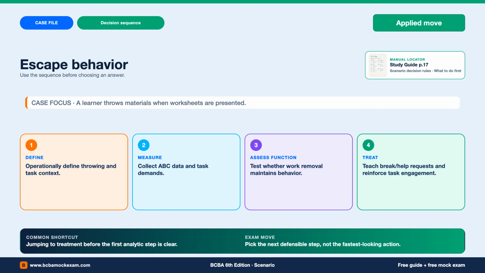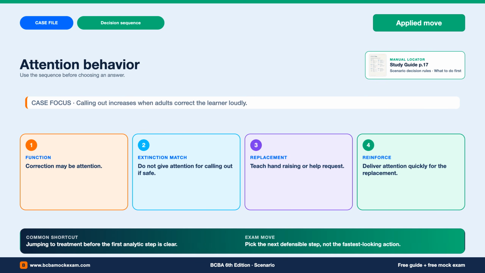A short way to hold it is this. If work disappears after behavior, check escape before choosing treatment. Now apply the rule to attention behavior. Here is the situation. Behavior is followed by adult discussion, correction, or repeated reminders. A rushed candidate focuses only on the form of the behavior. The better move is to test whether attention maintains it and teach an appropriate attention request while changing adult responses. So the answer should be the next defensible step, not the fastest looking action.